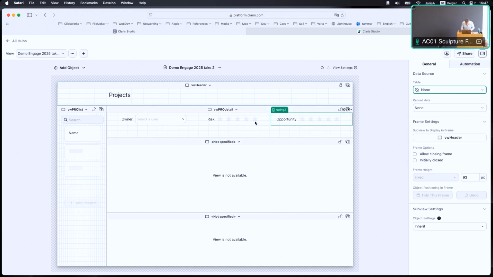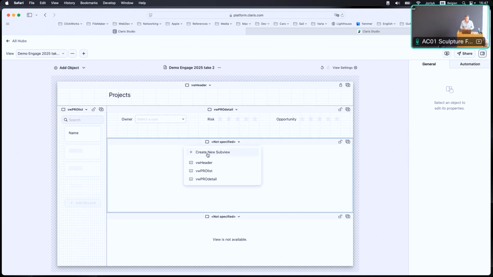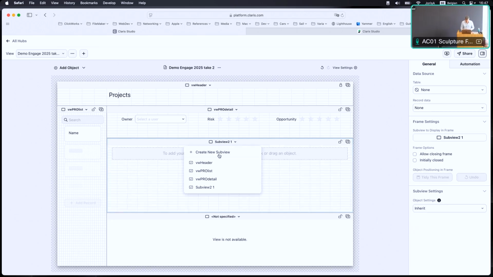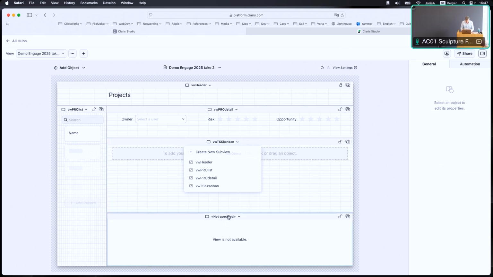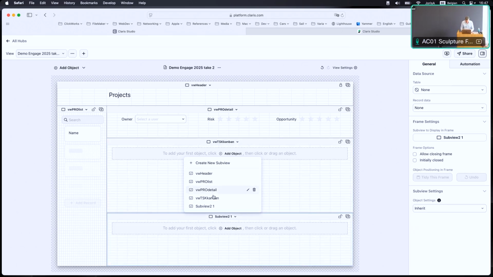Let me do the same thing for the others. And as you can see, there's no view here, but I have the opportunity to create a new one straight from frame. So I'm gonna create one, call this one view task detail, or maybe Kanban, because I want a Kanban board there. And I want some charts on the bottom, so I'm gonna add a new subview there as well. Call it view task charts. I like to clean up a little bit, set everything up, use some naming convention, and my future self will be happy with that. Right. So this is my basic layout.